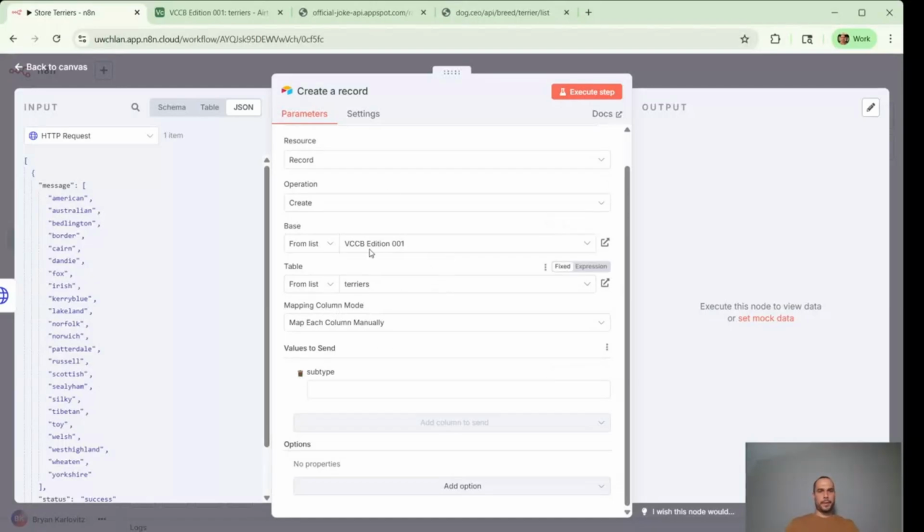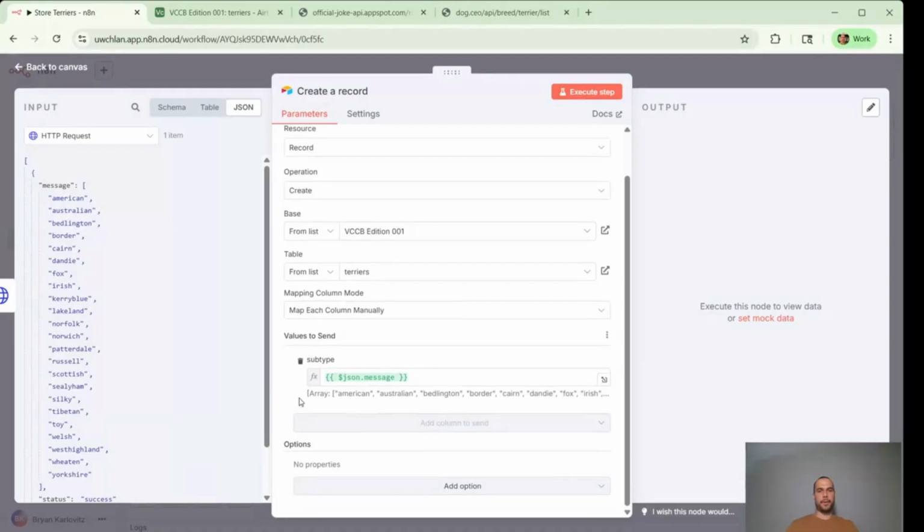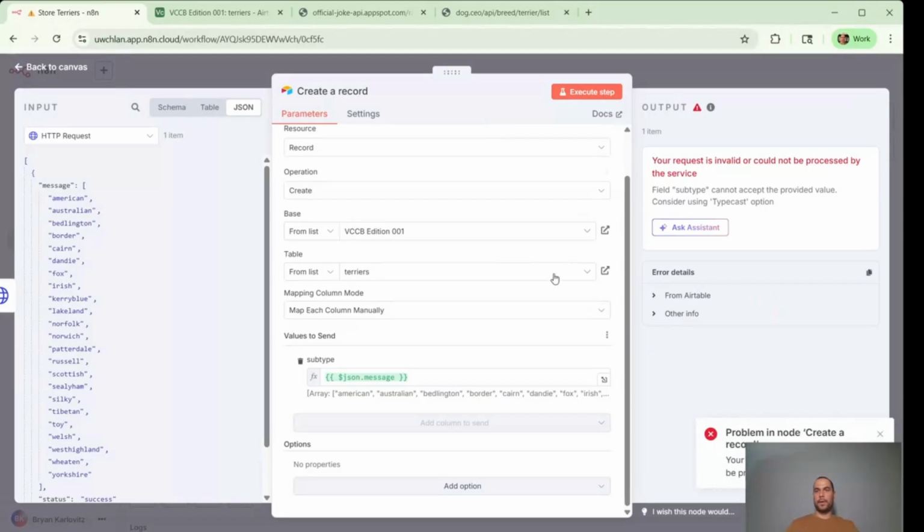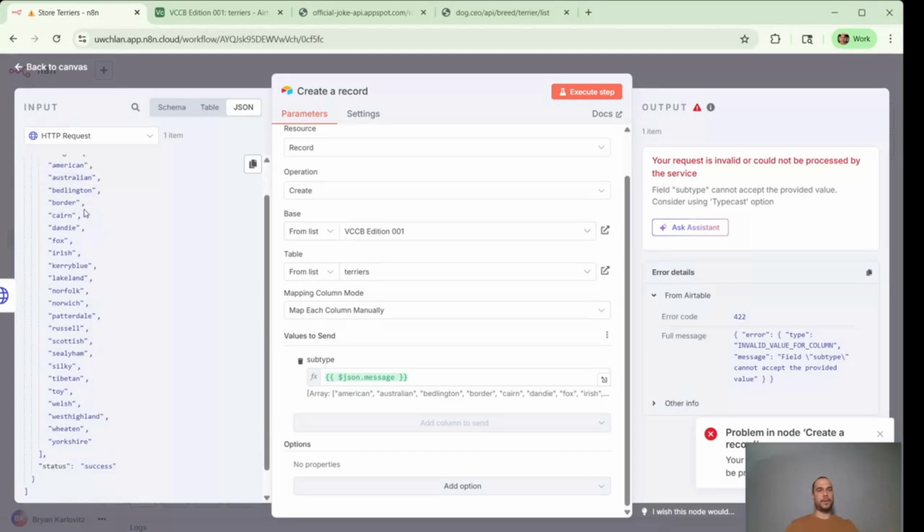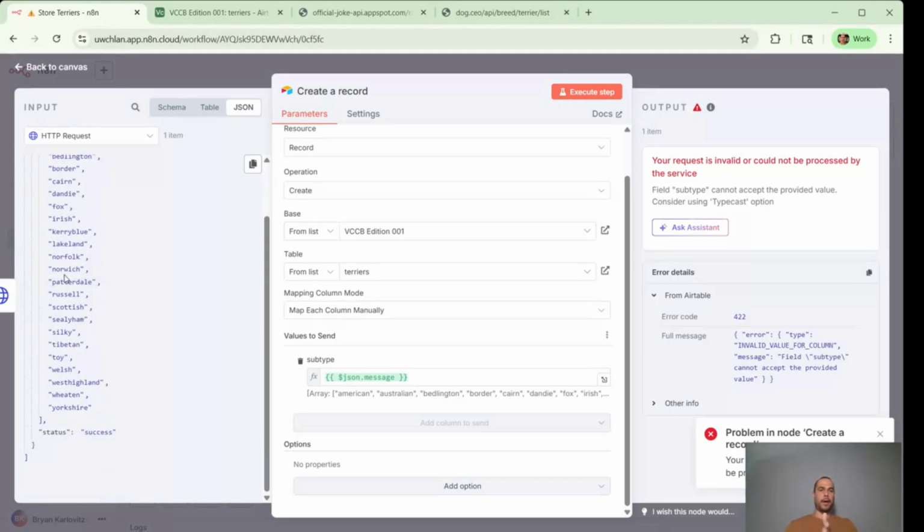All right, so at this point, if we tried to do the same thing as before, we might drag message here into subtype and click execute step, and let's see what happens. We actually get an error from Airtable, and that error says that the field subtype cannot accept the provided value. And that's because JSON.message here, which corresponds to this message field, is an array. But in our Airtable column, we need each record to be a single line text.